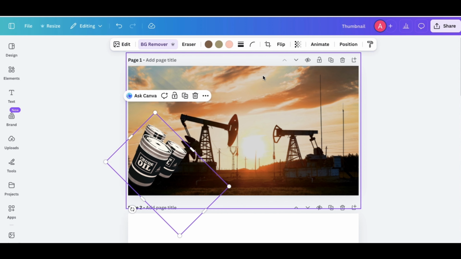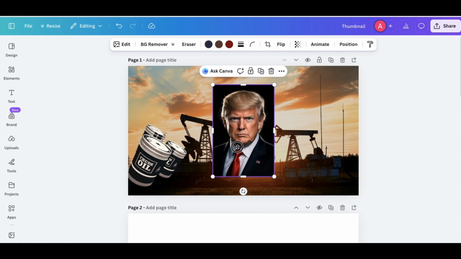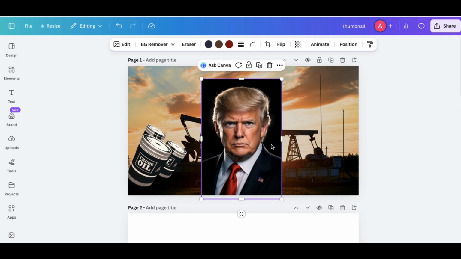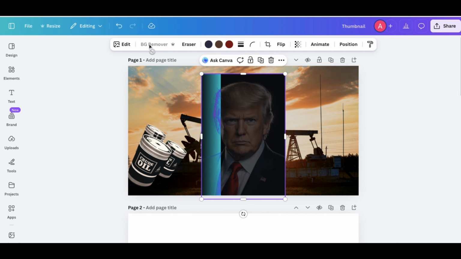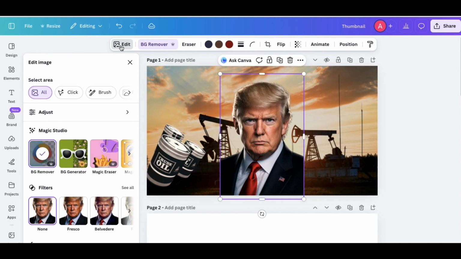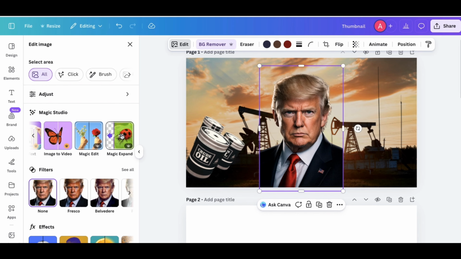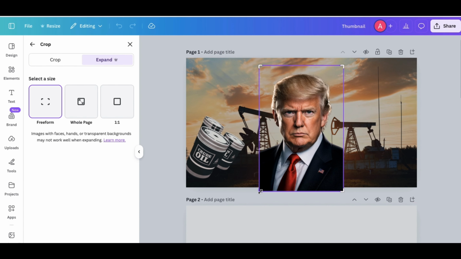Now we will add the main image that was generated using ChatGPT. Arrange it in the middle to cover 1/3 of the portion of our design. Hereafter, remove its background. Now go to Edits and select Magic Expand.